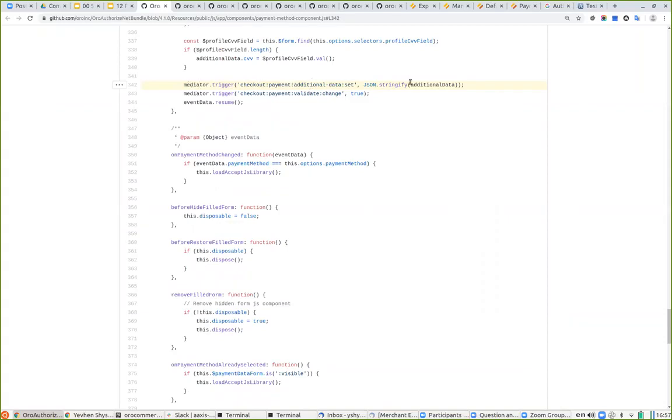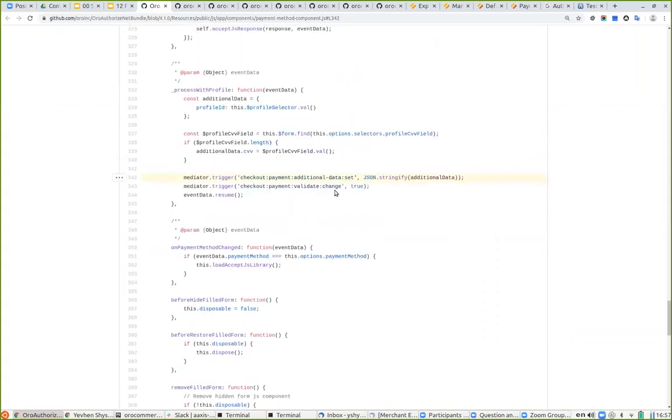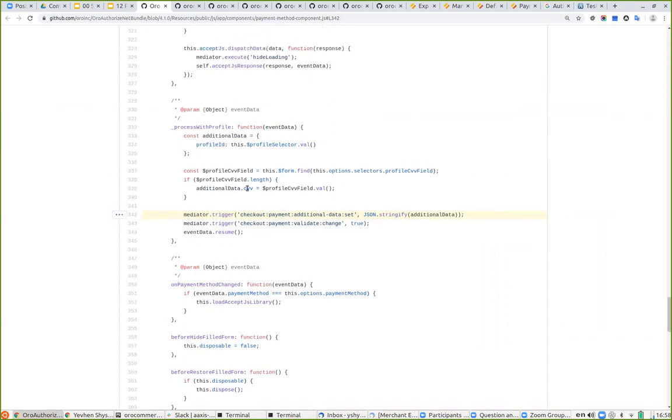So this is where it is triggered. And as you can see, it's triggered before the payment validation event. And here you still have the possibility to modify the data entered by the customer. For example, in this case, this one is for the Authorize.net bundle. Here we are checking the CVV. So here you can see we're getting CVV data and passing all this data to this event in order to do validation.